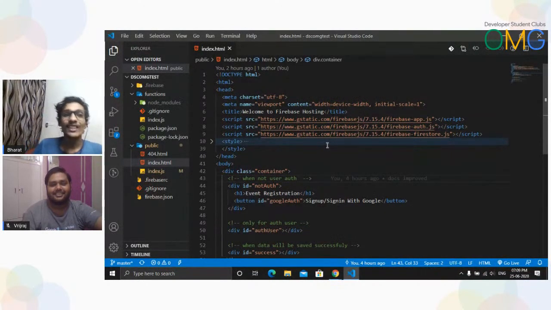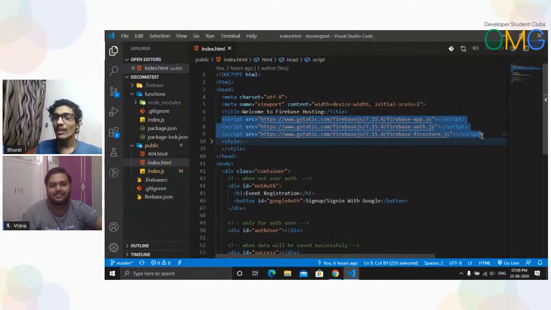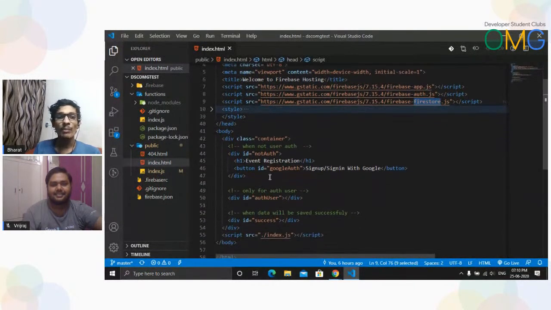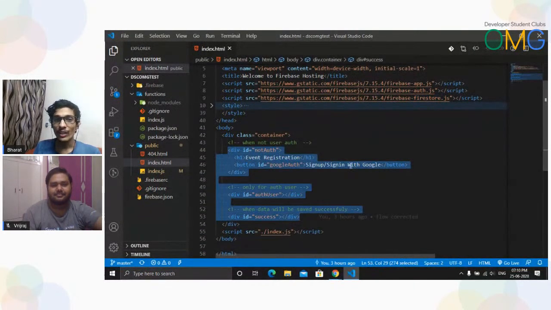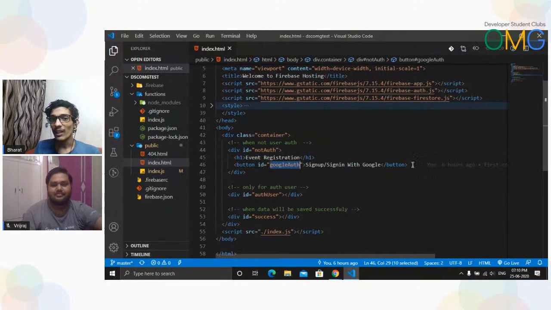As Vrijraj mentioned, we have to create an HTML file. So that's what I did. Firstly, I created an HTML file which consists of some JavaScript SDKs by Firebase: Firebase app, Firebase authentication, and Firebase Firestore. Then in the body part, I've created three more divs. The first is used when the user is not logged in yet, so it has a button which is Google sign in. Then one to show the form when the user logs in, and then one for when the user successfully clicks on the event and data will be sent to the server.